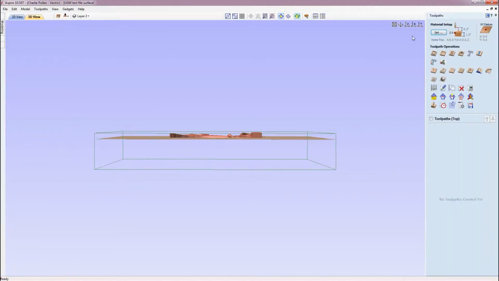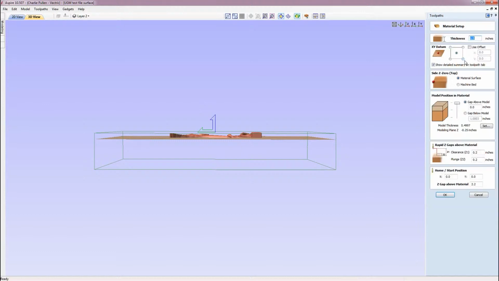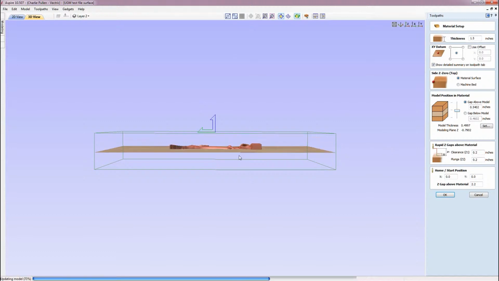So let's just go to our toolpath menu. Now under material setup, you have this button here called set. So let's just click that for the moment. And we'll show a detailed summary on the toolpath tab. So what we're going to do here is, you can see here we've got this slider and it says model position in material. So right now, you can see this lighter part of the material, and this is indicating where our model is. So if we just go ahead and drag the slider down, you'll see some changes reflected over here in our 3D view. Here we are, and now you can see the model has been placed further into the material block.